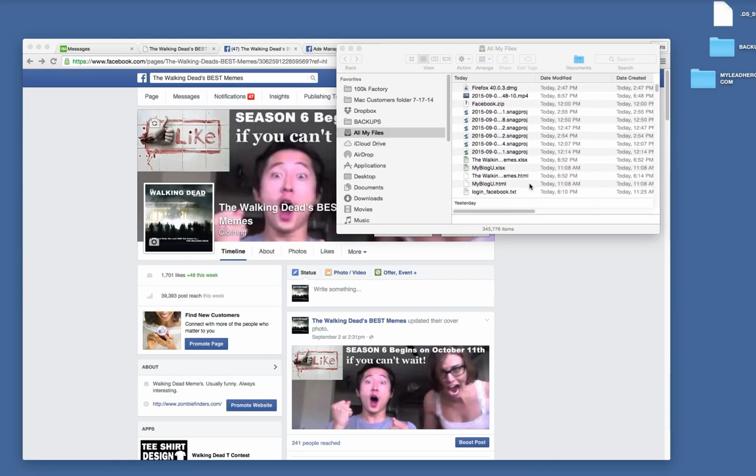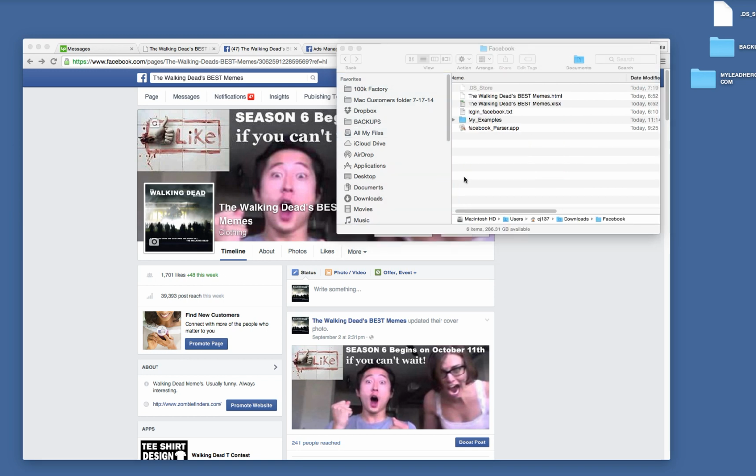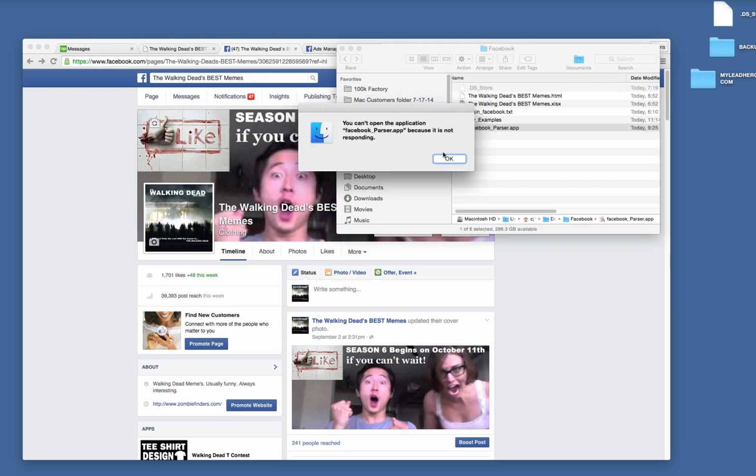Hey Stan, this is what happened here. As it turns out, I needed to. So here's your app, and the problem is when I click on this, basically I get this error.